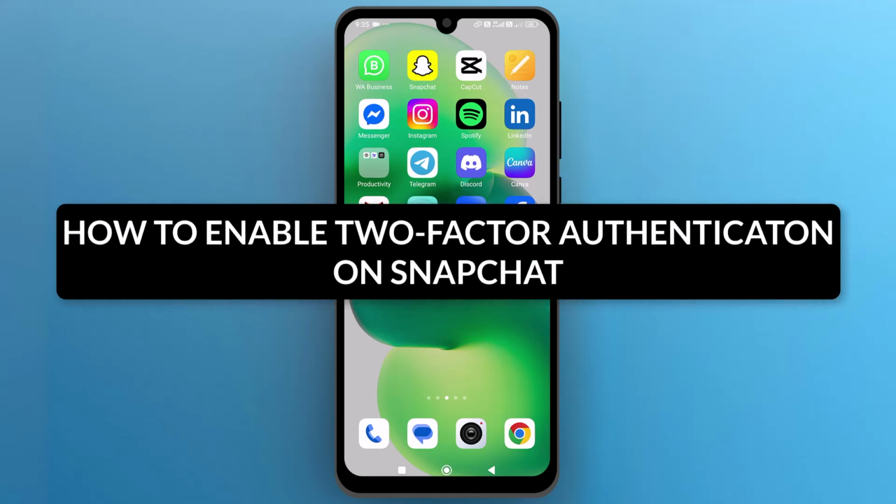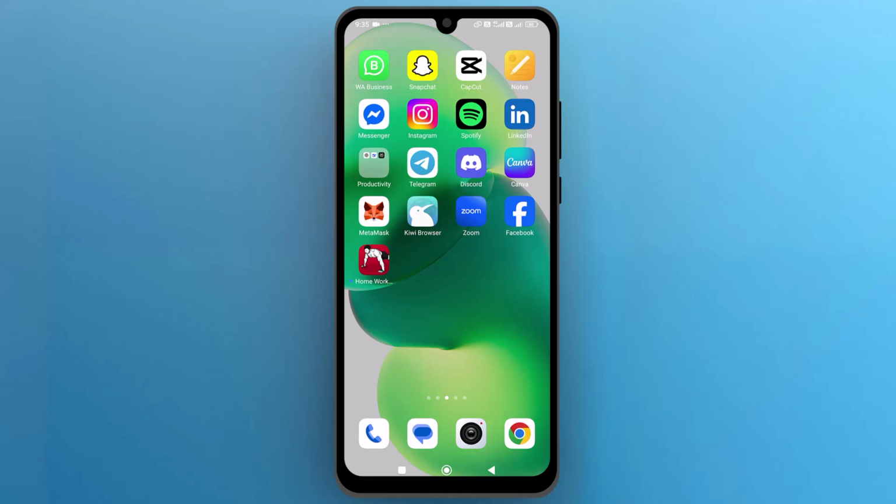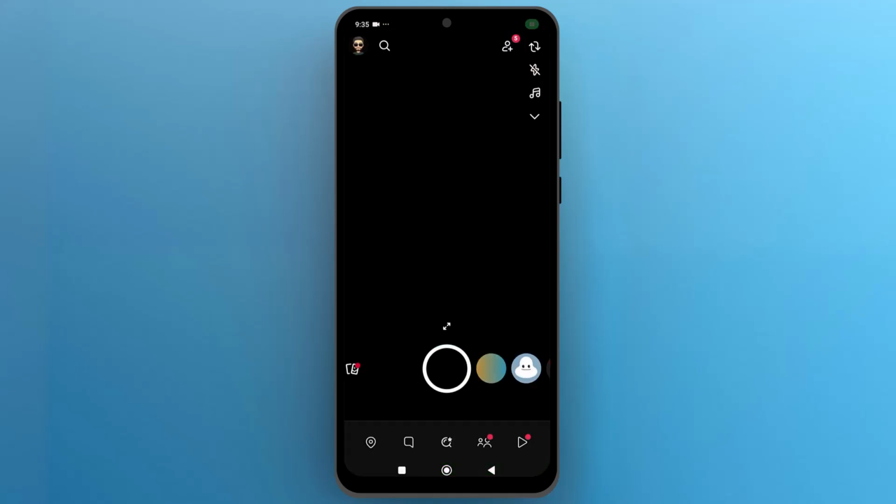How to enable two-factor authentication on Snapchat. First of all, let's navigate and open the Snapchat app on your phone and log into your account.